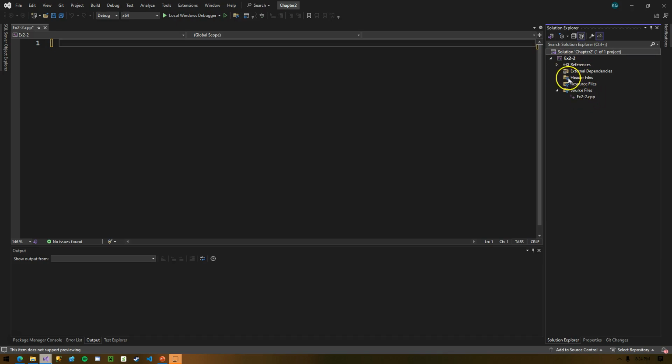Don't worry about the header files. Don't worry about the resource files. We're going to be utilizing those in later chapters. They're a little bit more advanced techniques getting into object-oriented programming, which is a huge part of this course. So here's where I am, ex2-2.cpp right here.